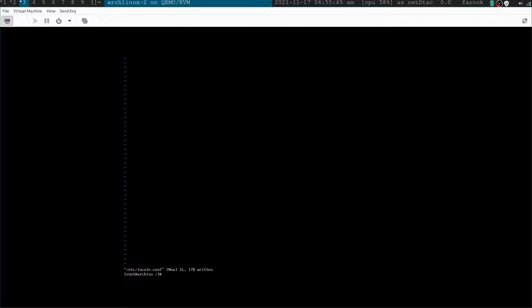You also need the computer name or the hostname. Type in vim /etc/hostname, one word. Hit enter. I'm going to name my computer Arch OS. You name yours. Now escape, colon wq, hit enter.